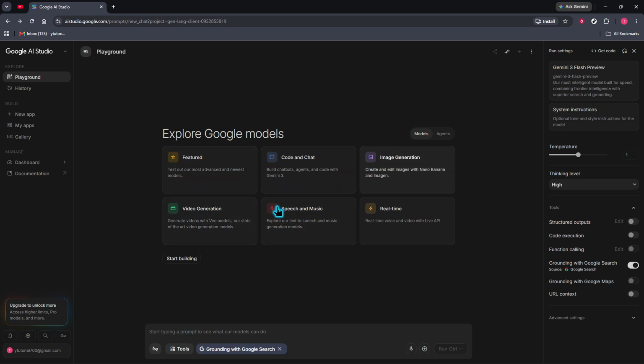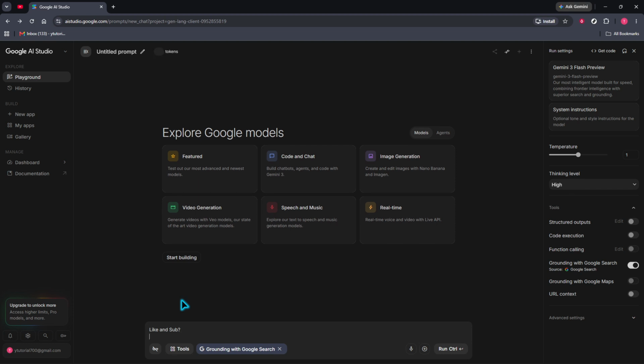Next, let's look at the playground area, where you can chat with and test Google's Gemini models in a sandbox environment. Open the Chat tab to begin experimenting. In the prompt box at the bottom, you can type questions, paste links, or even upload images and videos, which makes it a flexible space for testing different kinds of inputs. This is especially useful if you want to see how the model responds to text, visual content, or mixed media.